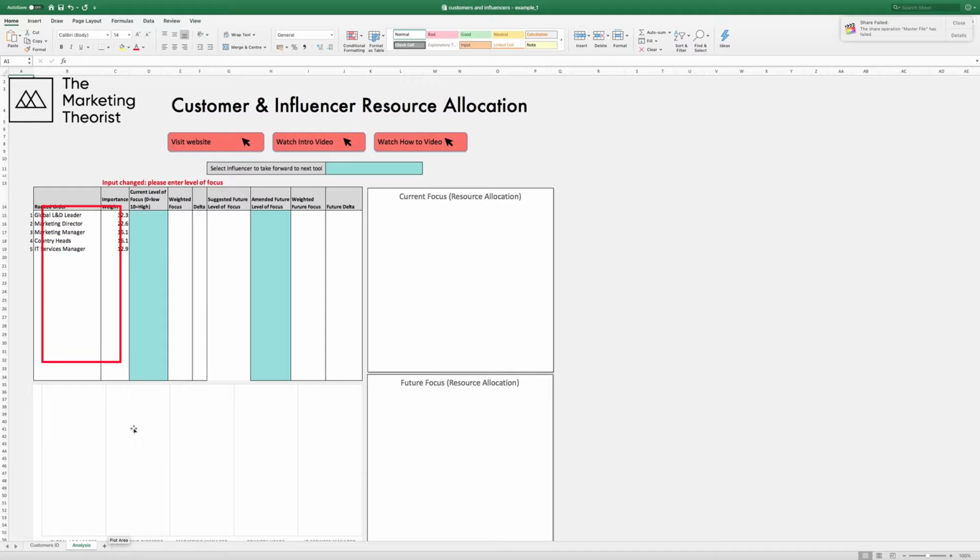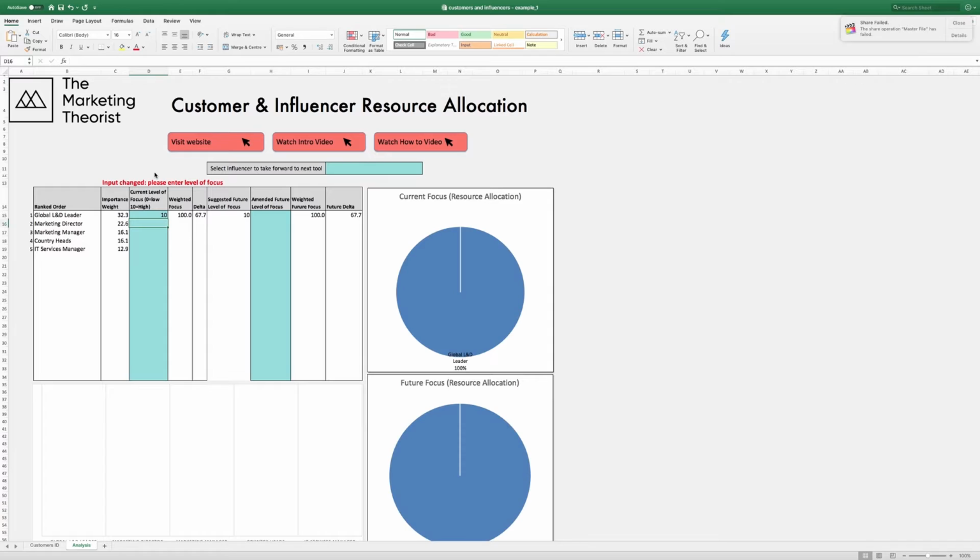So here, the list from the prior exercise has been carried over. You now need to assess your current level of focus or resource allocation, if you prefer, against these influencers, using a similar 10-point relative scale. Well, actually, in this case, it's an 11-point scale because you have the option of using a 0 if you don't currently focus on a particular influencer at all. So similar to before, use a 10 for the influencer who is getting most of your focus and attention, and score the others relative to that 10.